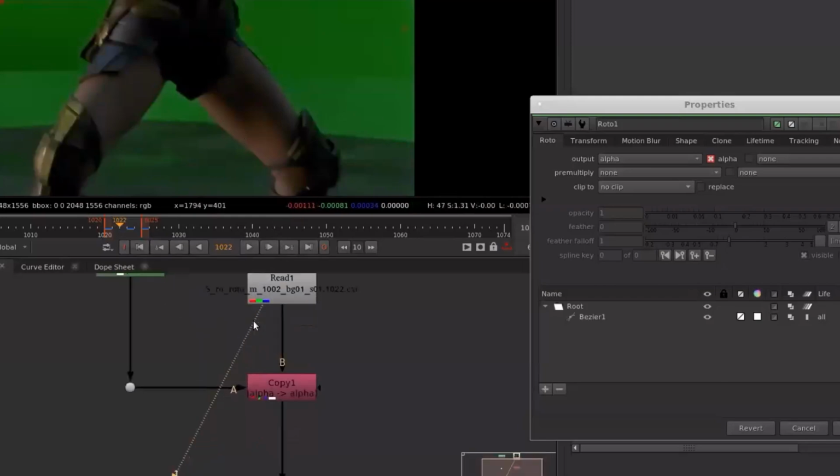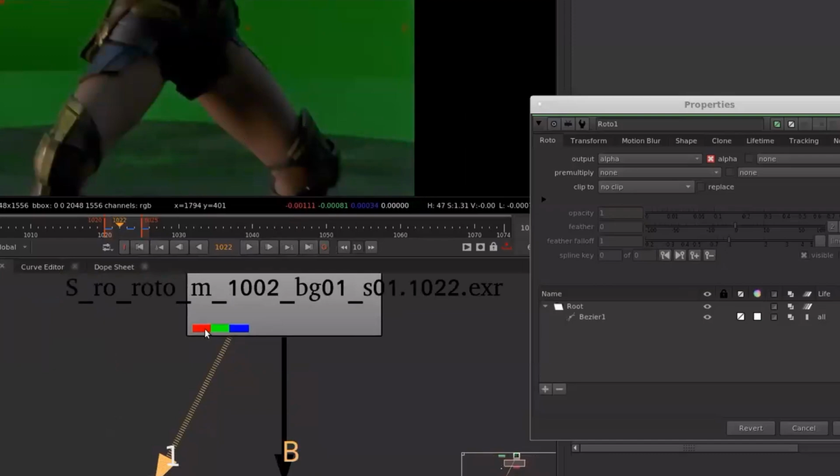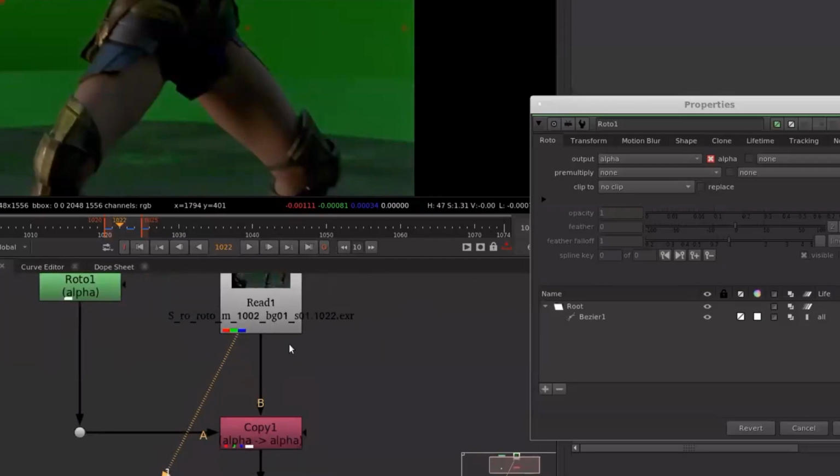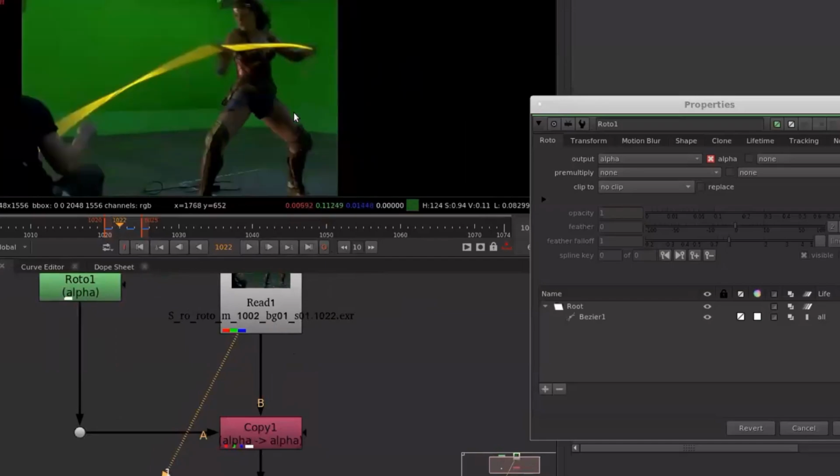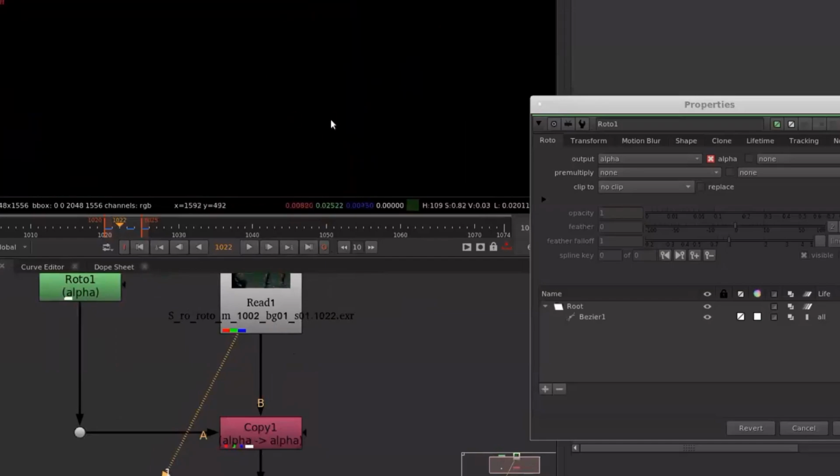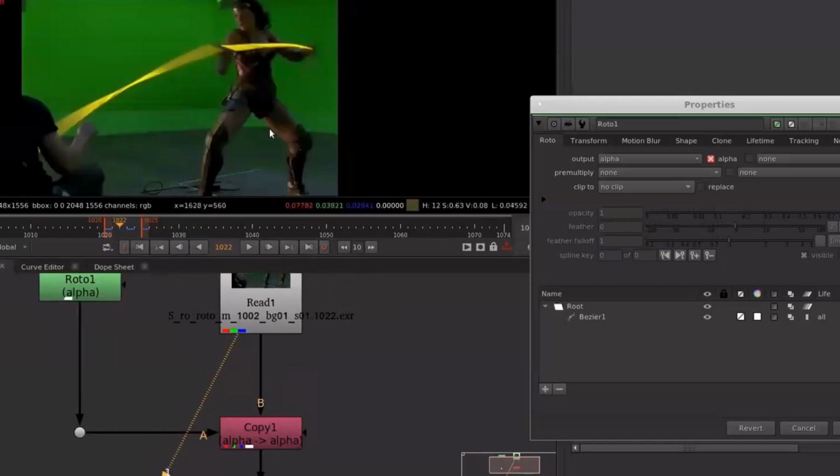Now, our footage here, if we look, has only got the red, green, and blue channels, which we can see by these three little bars. So that's all that this has. It won't have an alpha channel. So if I hit A, we'll see nothing. We'll see black, which is what I would expect.